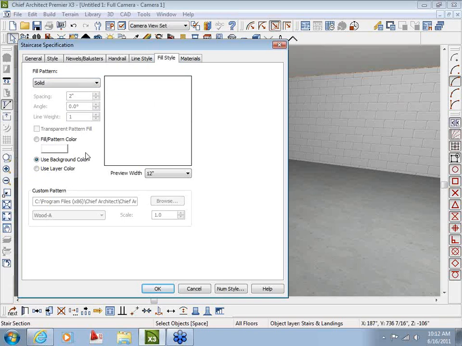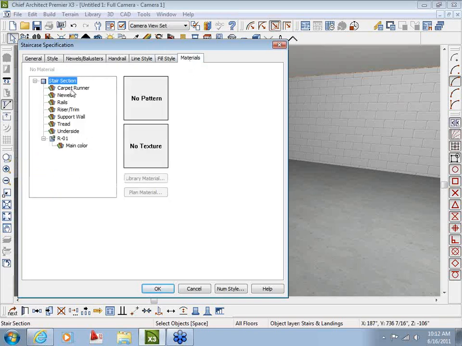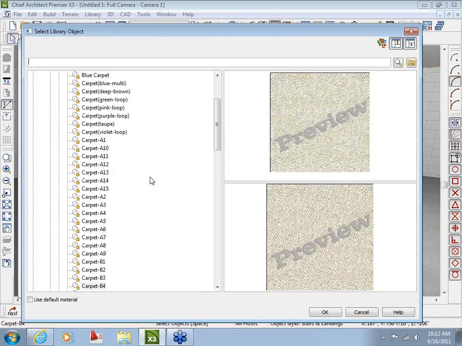Fill style, don't really need to worry about that. And materials, here we can change the individual materials of the stair itself. For instance, the carpet runner says carpet B4. Maybe I want to use one of Ritz-Craft's carpets. I can go to library material.